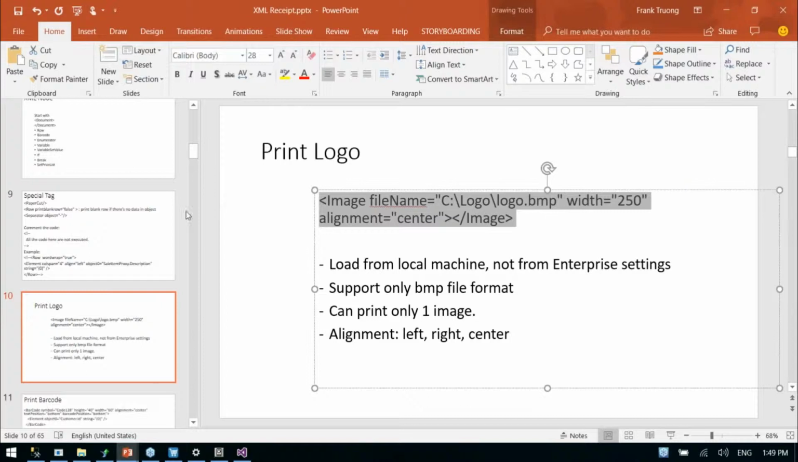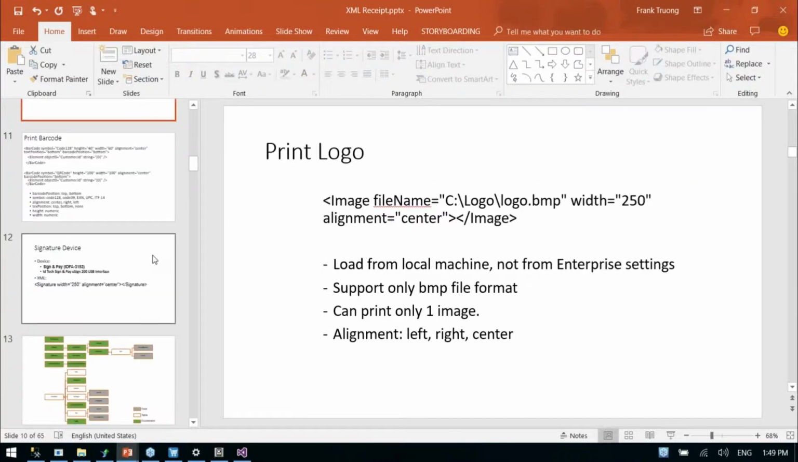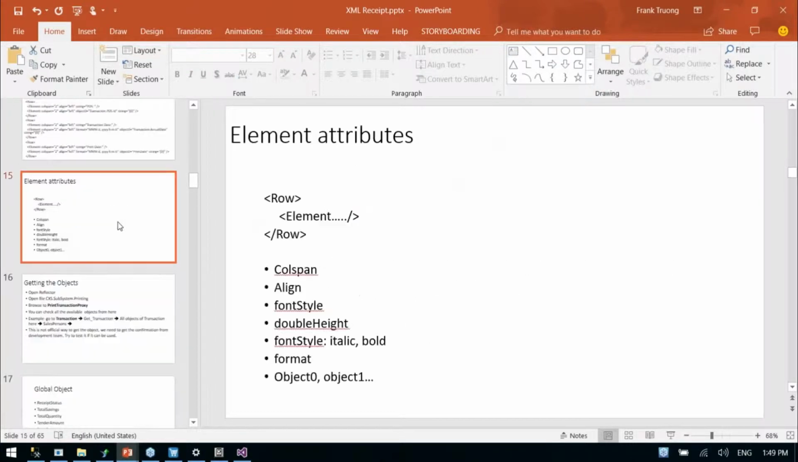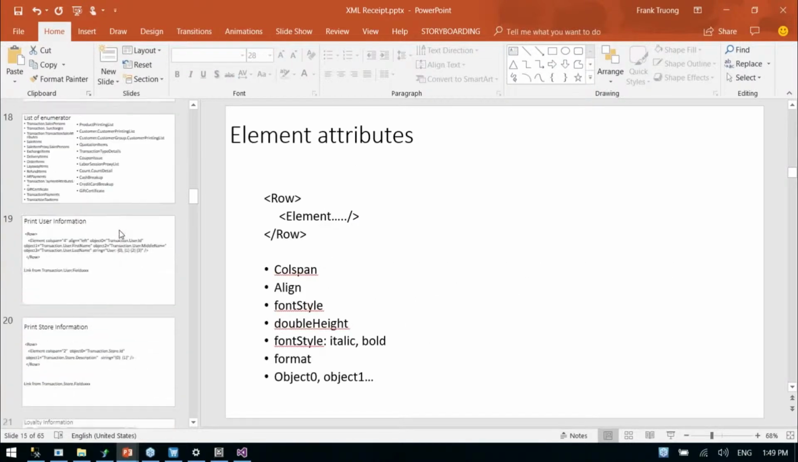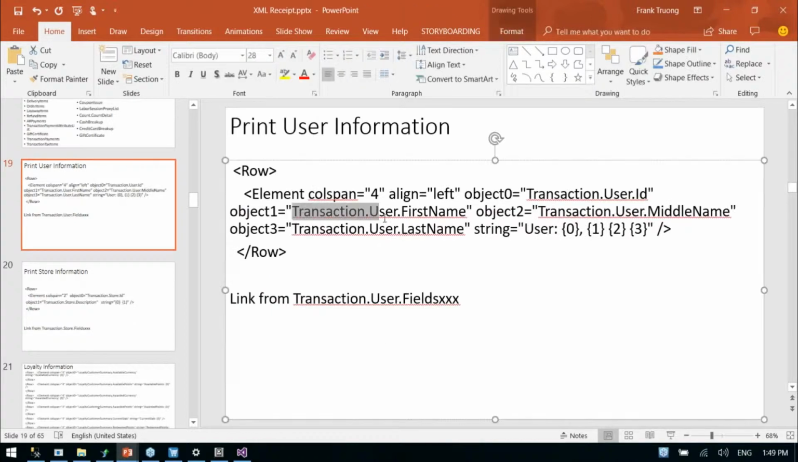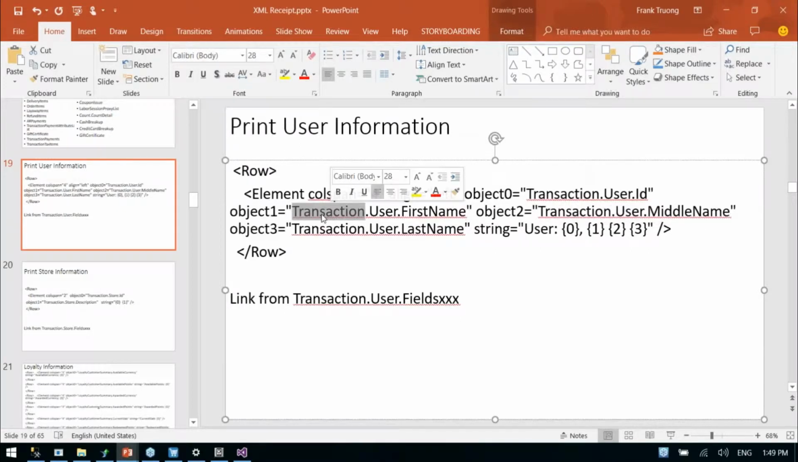So with this document, I try to list out the possible objects that can be explored by XML receipt. For example, to get the user information, it starts from transaction.user.firstname.lastname. So you need to know this kind of object to be printed on the receipt.